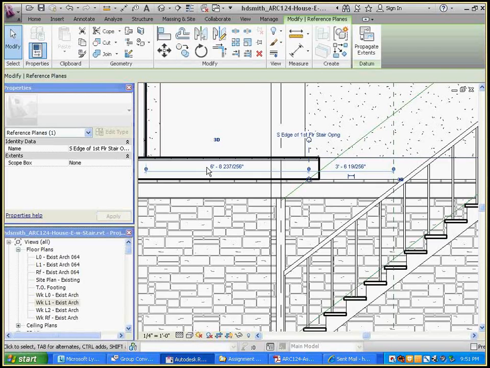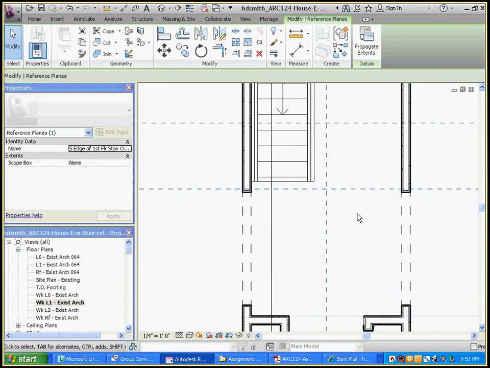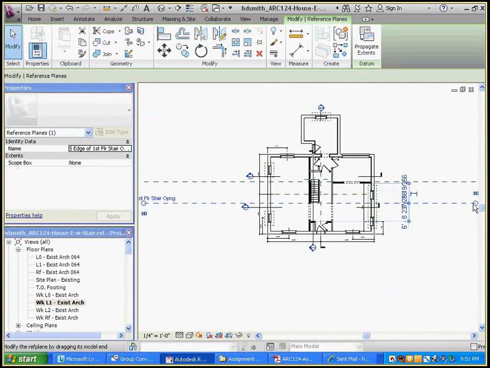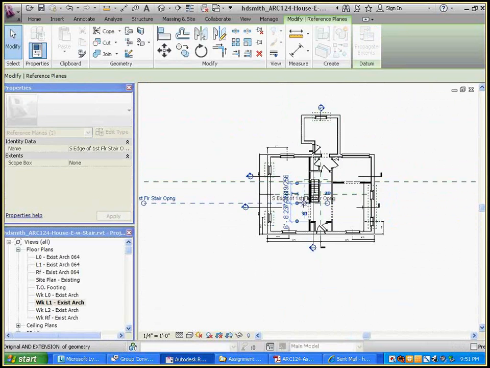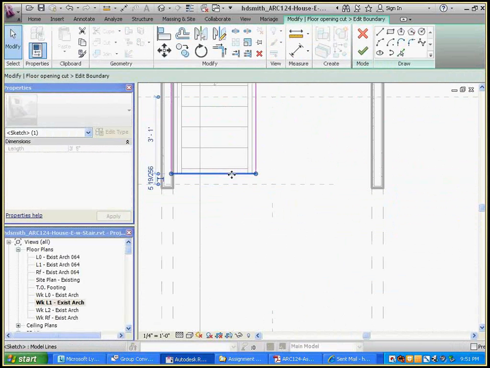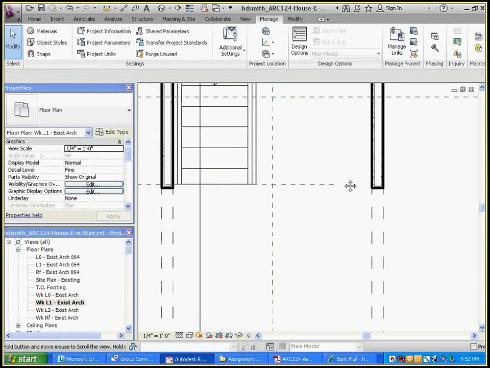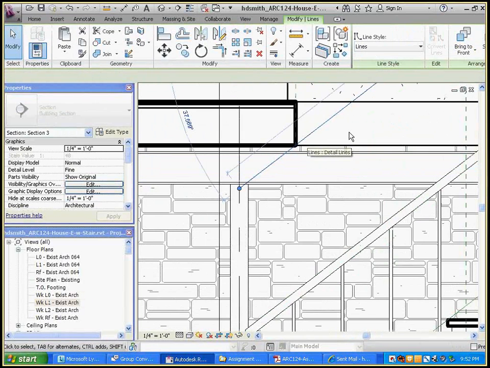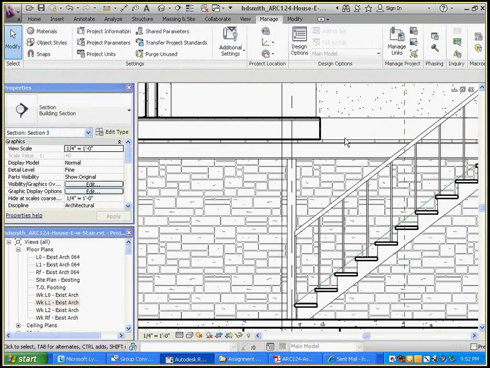And again, when I get back to the plan, there's that reference plane. I want to shorten it so that it doesn't run all the way out into creation. Select my stair opening, edit the boundary. I could just drag that until it lights up and then finish. Now my section looks good. I've got my minimum 6 foot head clearance just at that point.